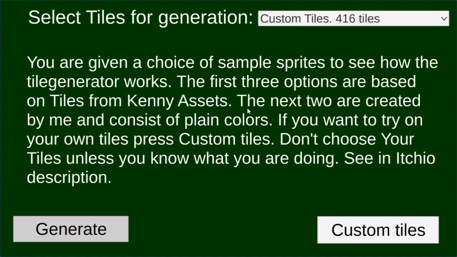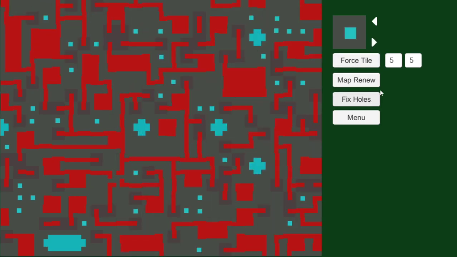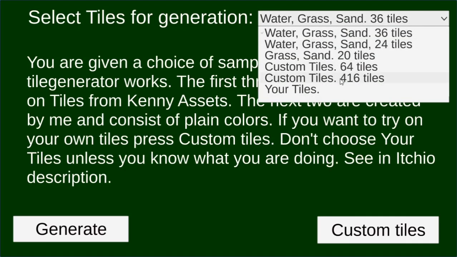I was the one who drew these tiles, so they don't look very nice, but the idea is clear. It has some description and it ties them together. Here we have controls that we can change. Rotation and reflections don't do very much, so we can't really see differences. But we can force a tile and then fix holes, hoping it will fix. So it fixed it. Let's go to the menu and go to the simpler tiles.